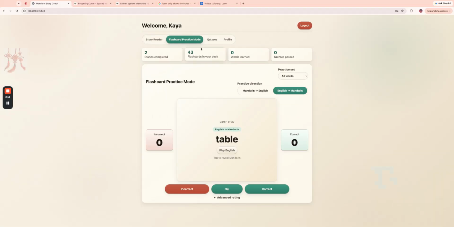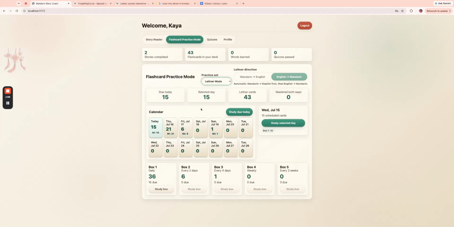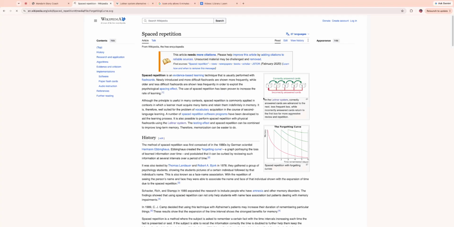So then once I have the flashcards, I have this flashcard practice mode. So this is just kind of the standard mode, like you'd expect. You have your flashcards, you mark them correct or incorrect. You also have difficulty rating to put them in different piles. You can practice those different piles. One really cool feature is this Leitner mode, which makes use of something called spaced repetition.